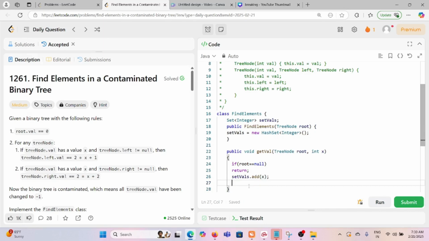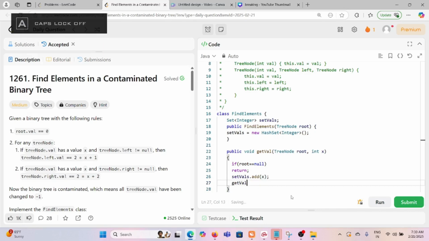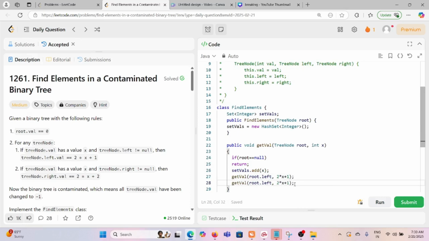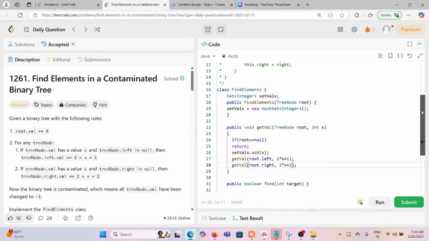Now we will call this recursively: the getVal function on the left side, root dot left. And what would the value be here? It would be 2 times x plus 1 for the left child. Similarly, we do it for the right child as well. It is the same function, so I will copy paste it here. For the right child, the value would be 2x plus 2. Now this function puts all the values from the contaminated tree into the set.